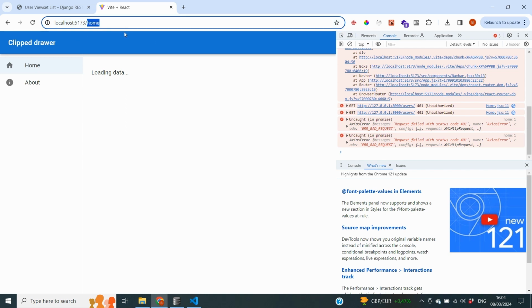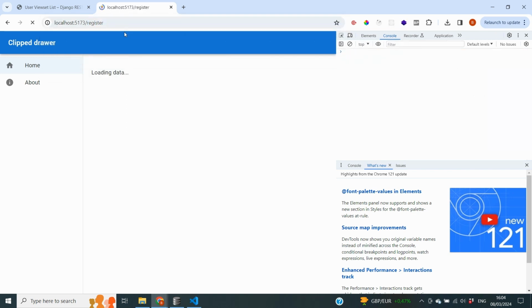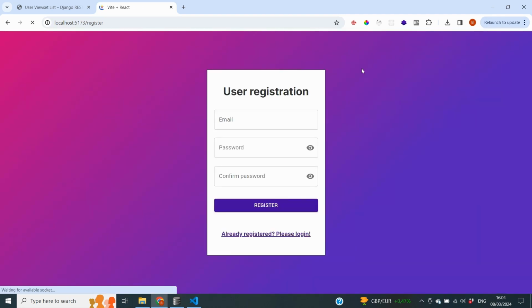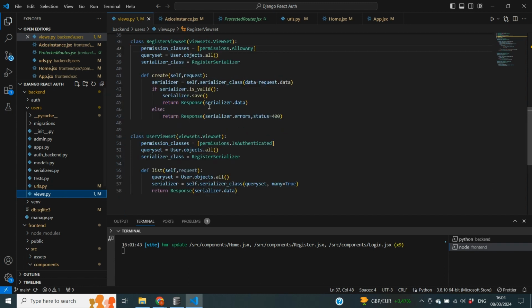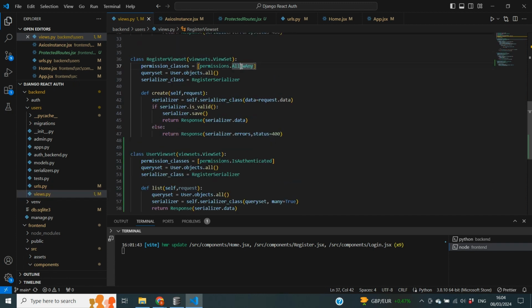Now for the sake of checking this, we're also going to go to the register page and see if we can still make requests for the pages where authorization is not required. Following our logic that we have just written, we should still be able to make a user registration, because inside of our backend, for the register view set, everyone should be allowed to make those requests. So when we send an authorization header that is empty, it is not even going to check it, because the permissions do not require that.